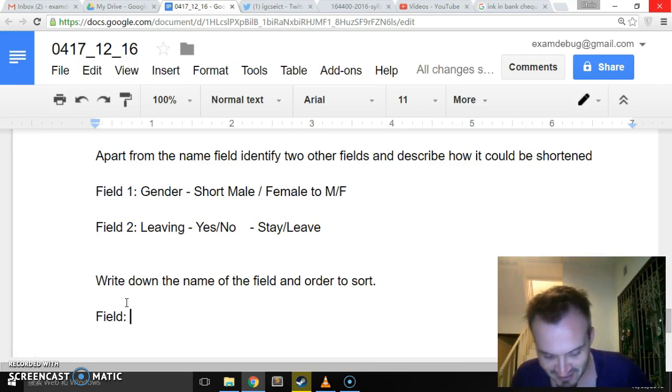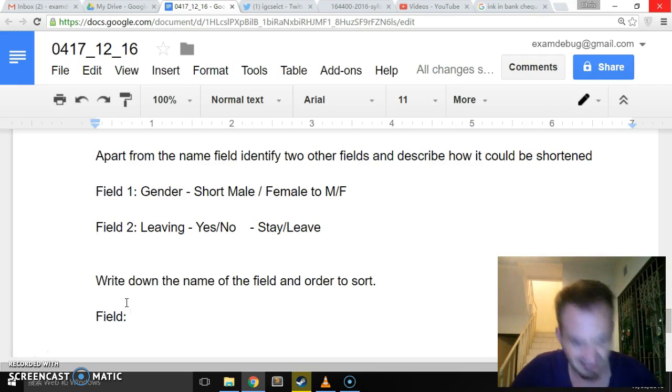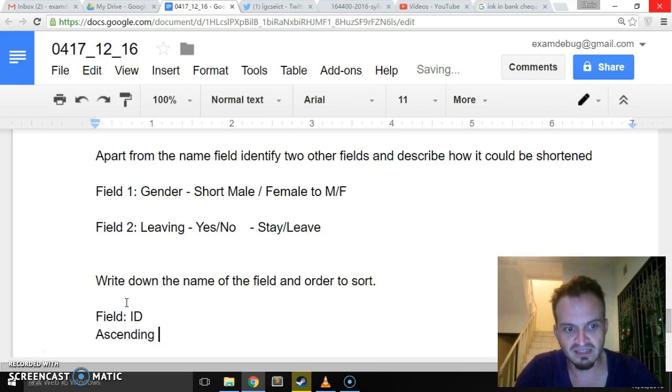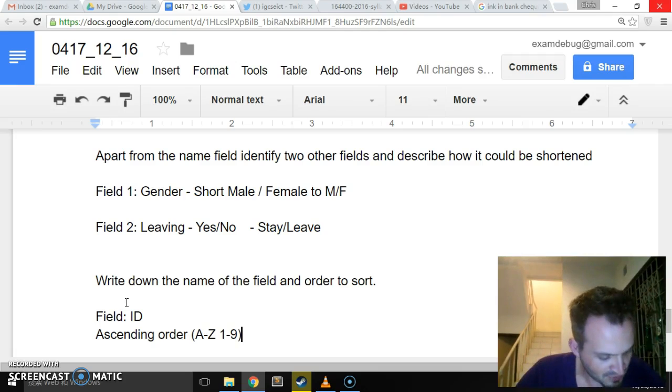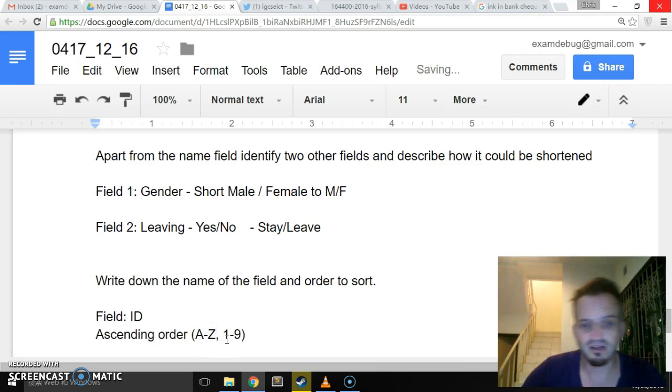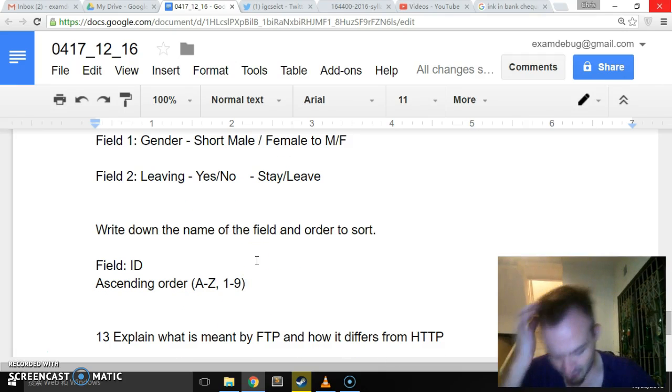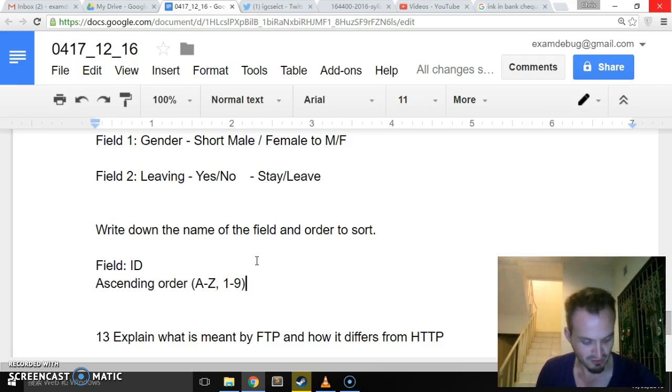And I'm going to say that the field is going to be the ID. Maybe you call it student ID or something, it depends on what you want. And the order is ascending order. And just to make sure they get it, A to Z, then 1 to 9, because it's sorting by the letters followed by the numbers. So ascending order, A to Z, comma, 1 to 9. Okay, and hopefully that should be enough to get us all of the points from that section.